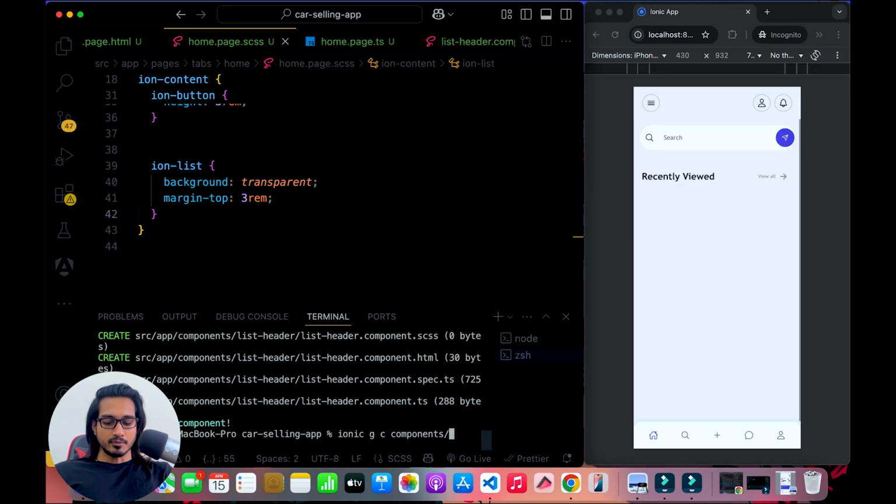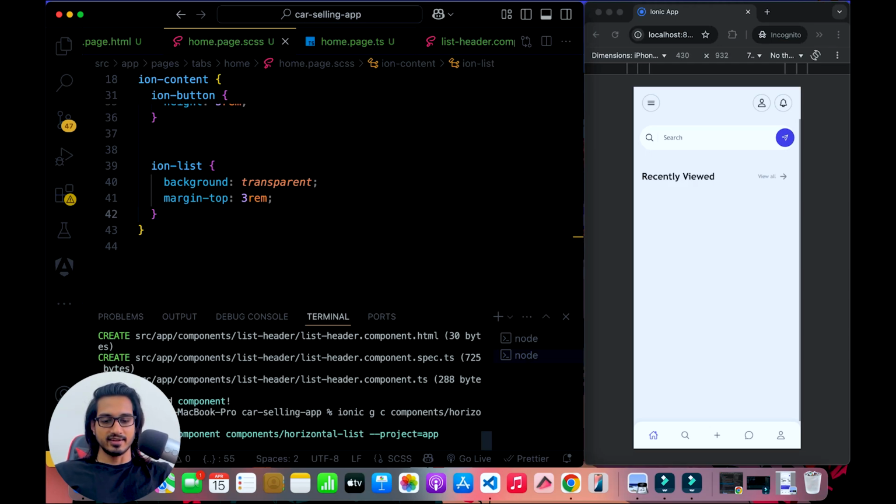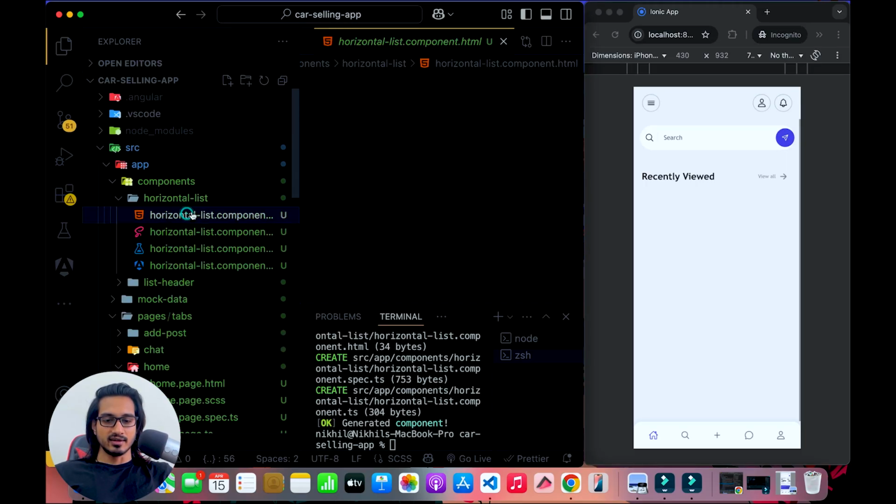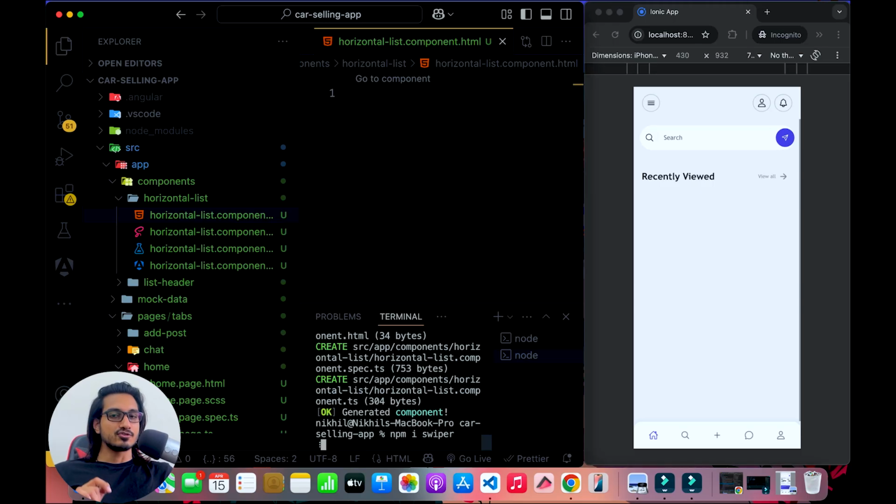So within the components, I'm going to name it horizontal list. Spelling is right. Let's enter it. Whatever name you want to give it, you can simply work on that. And here I will simply work with the swiper.js. For working with the swiper.js, you need to install swiper. So npm i swiper. That's going to install swiper.js in your project, and then you can start working with it.